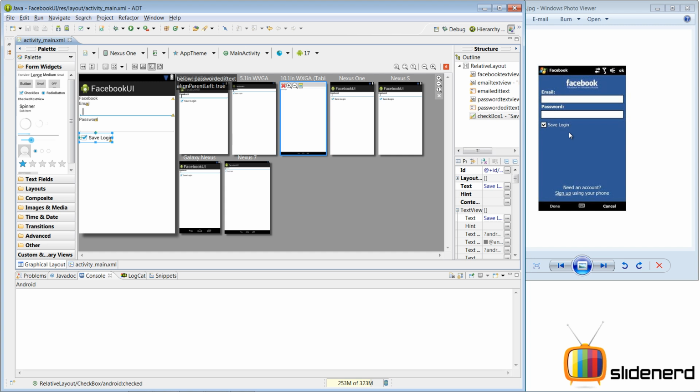Now ultimately we move to the last part, which is this text which says need an account, sign up using your phone. The sign up probably has a hyperlink associated with it. We are going to again see how to put a hyperlink later inside a text view, but for now I'm going to simply make a single text view over here, which is pretty simple in nature. I'm going to have this text view at the bottom of the screen, and here for the align parent left is true, and it stretches across the screen, so align parent right will also be true, right?